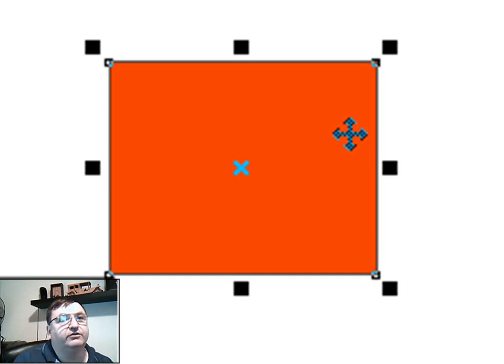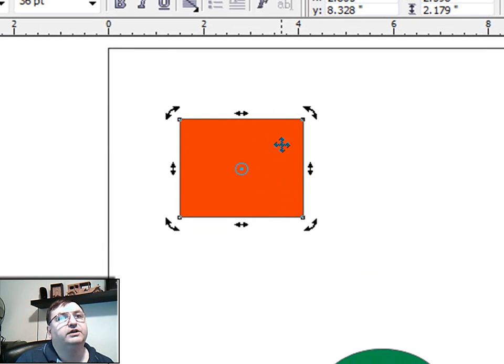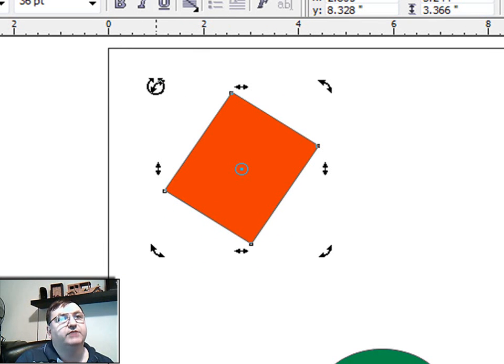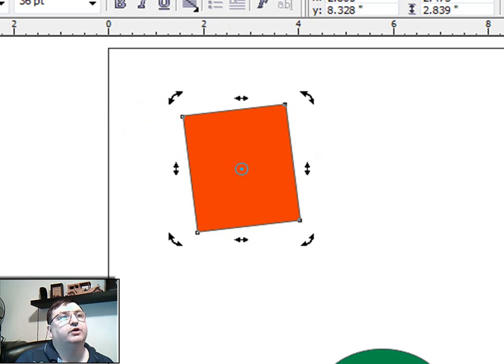Okay, the second set of handles that's built into CorelDRAW is once this is selected and clicked, if you click it again, you'll see that a different set of handles appear. The ones on the corners are the rotate handles, and you'll see if I click and hold, that will allow me to rotate the shape. Okay, I'm going to undo that.